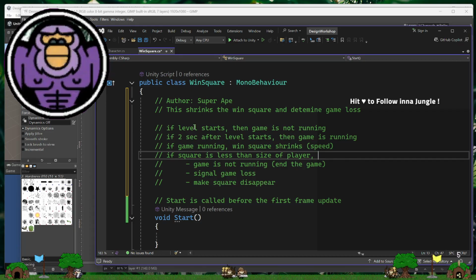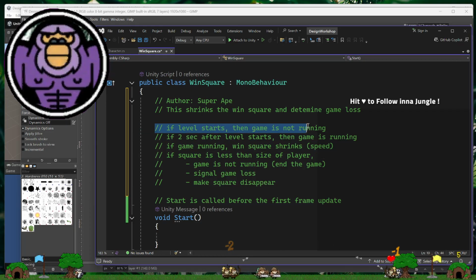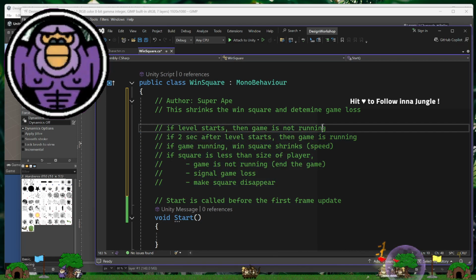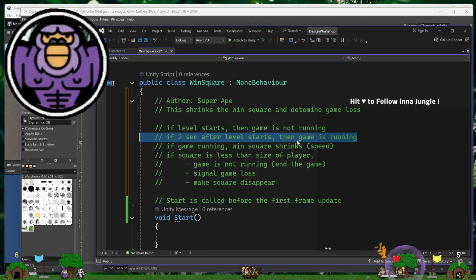So let's go ahead and call it if the level starts. Well, this is going to happen when the level starts. The game is not running. Okay, cool. If it's 2 seconds after the level starts, then the game is running. Otherwise, if it's not, then we just ignore that one. And if the game is running, no, the game's not running yet. And if the square is less than, no, it's bigger than. So we ignore all these. In the beginning of the game, we really just pay attention to the first rule. After a couple of seconds, then it's no longer this rule. It's this rule we can pay attention to. Now the game is running.